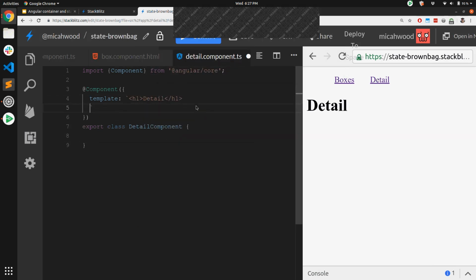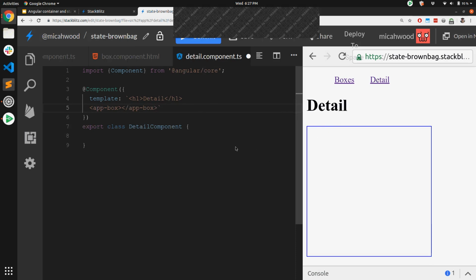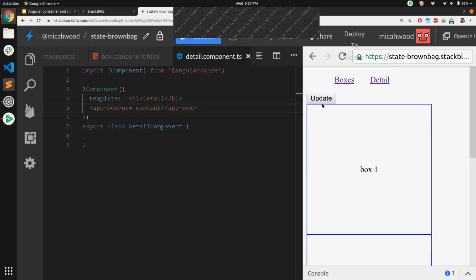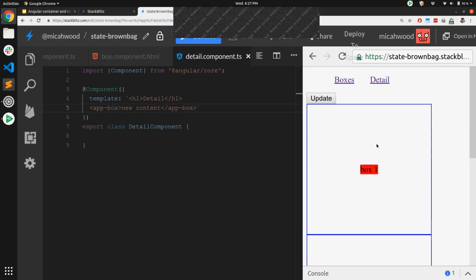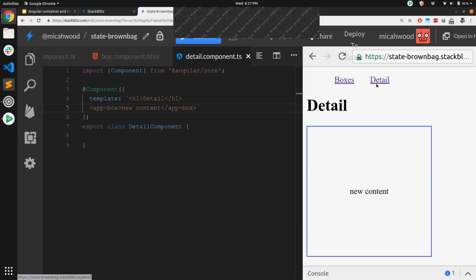So if we were to come in here and add a box, and go to content, you can probably already see the issue. It no longer has the color, and if we go back to boxes, that color is gone because it only existed for the lifetime of that component. So now we've got an issue of, okay, this doesn't really work. All we can do is let people update the color while they're viewing it, and then the moment they go back to it, it's broken.